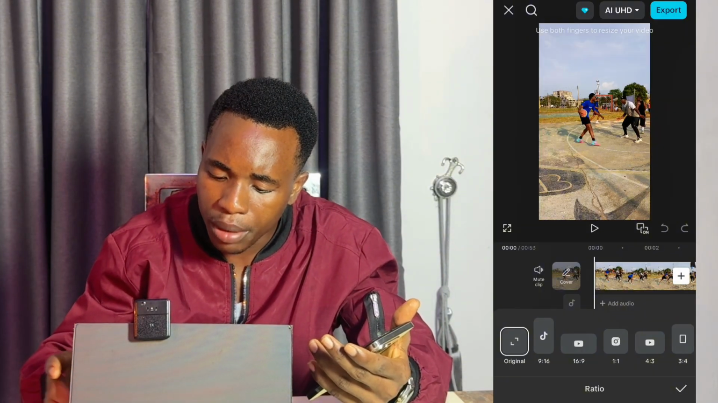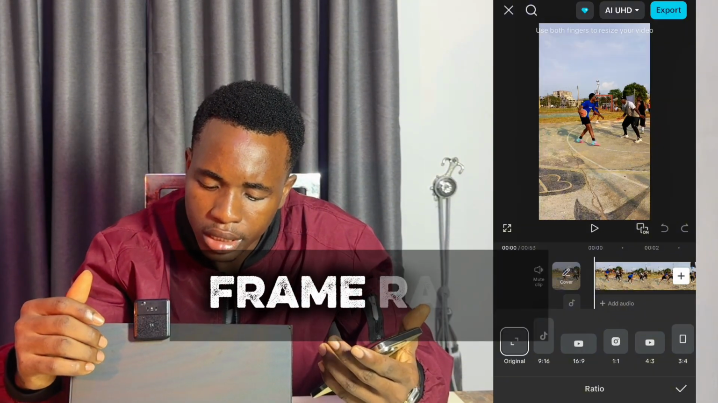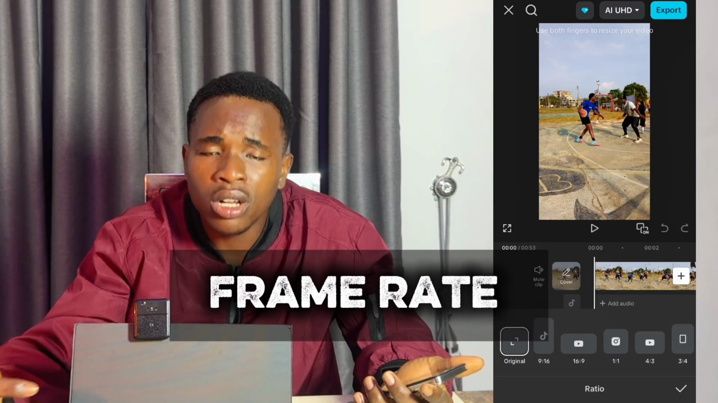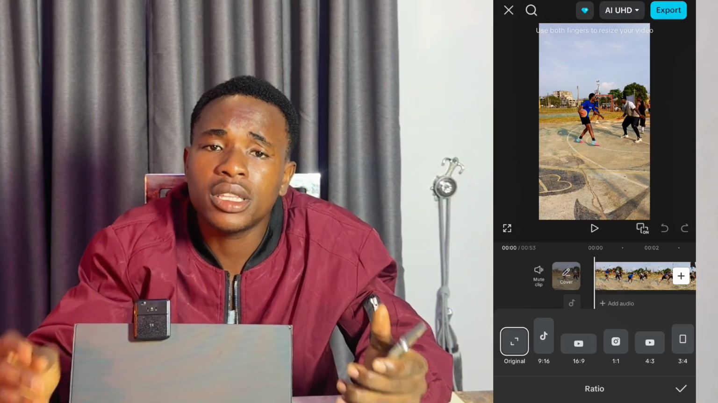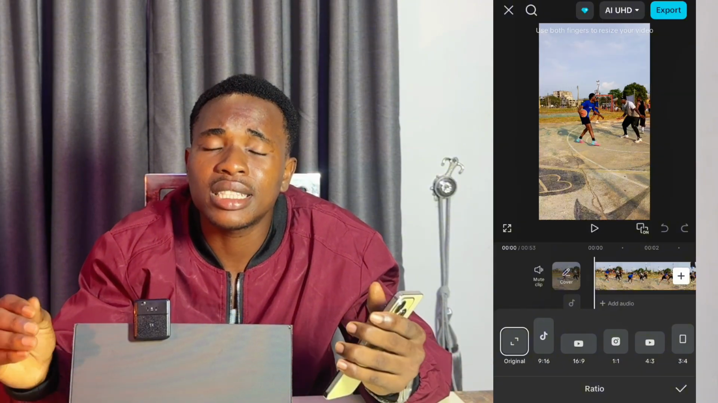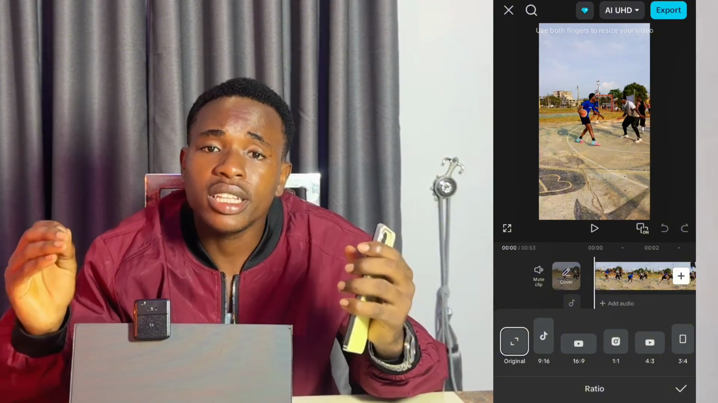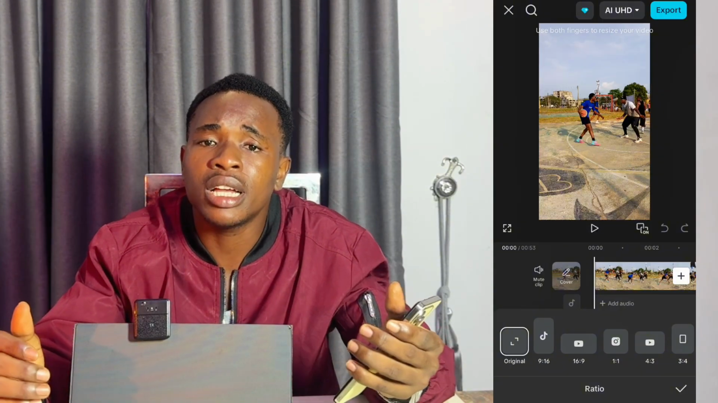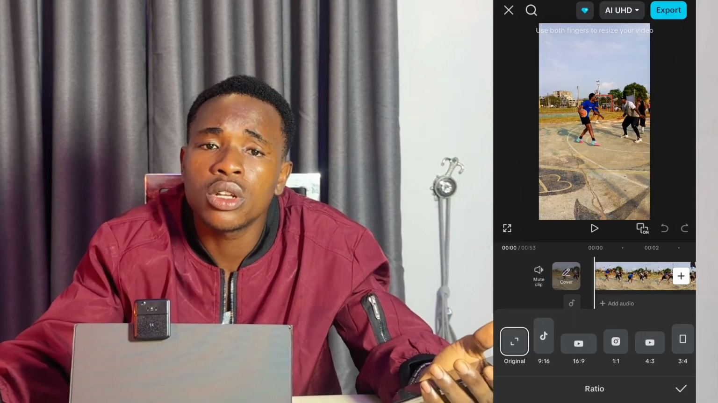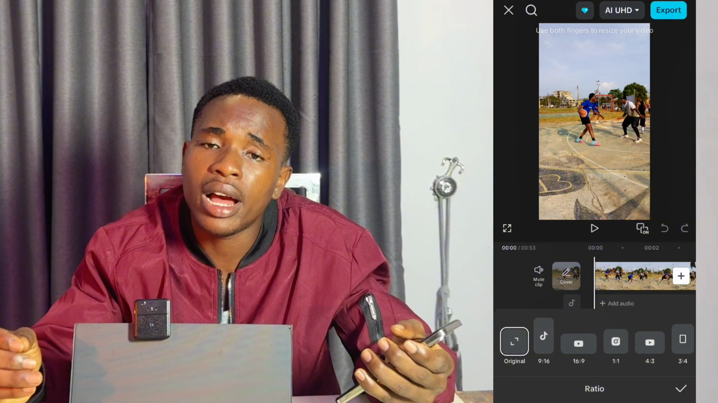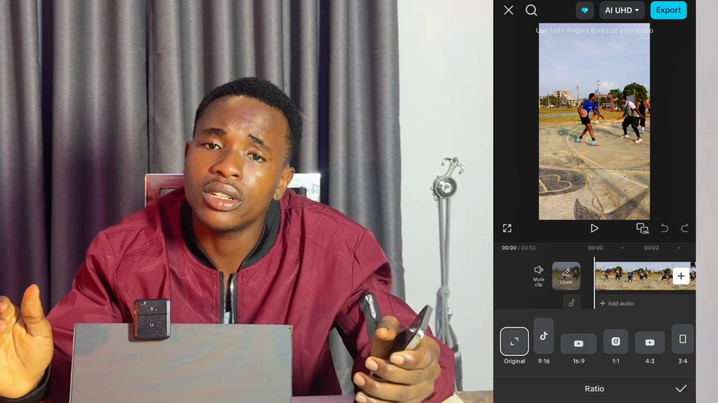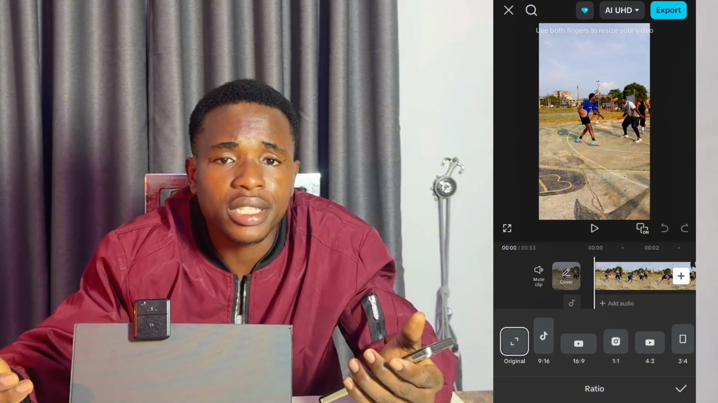The next one we'll be talking about is frame rate. Many people don't understand how to go about their frame rate. This is a very important part. Always set your frame rate at 30 frames per second. 30 frames per second is perfect for beginners, and it works best for most phones. Only use 60 frames per second if your phone is very strong and your video quality is clean. You understand? So there will not be lapses on your video.